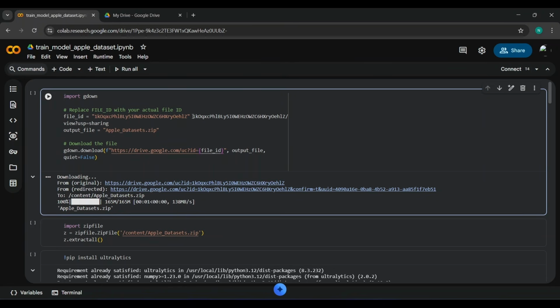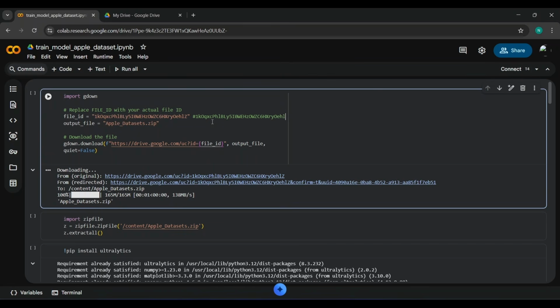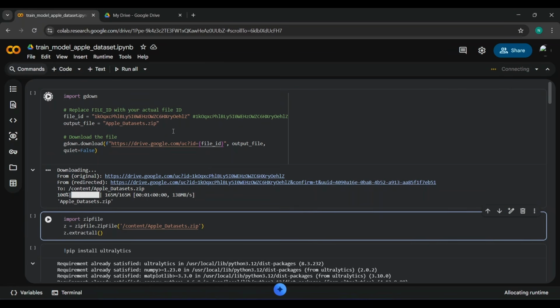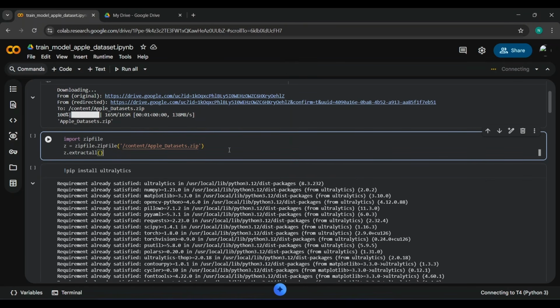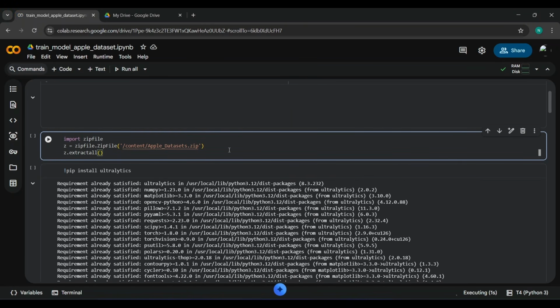Okay, till here. Let me comment. And this part is not required. Okay, so this part is important, till this. After that, you have to give the output file name, the dataset file name, Apple dataset, you have to give this file name. Just run it and your dataset will get downloaded. First, it will connect with your GPU. Then after that, we have to unzip it.